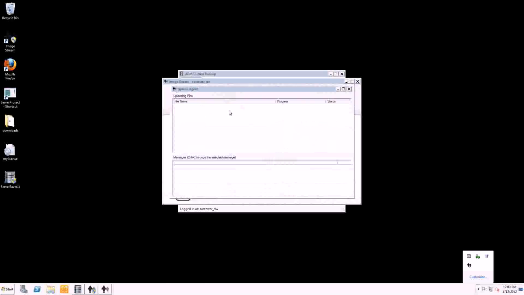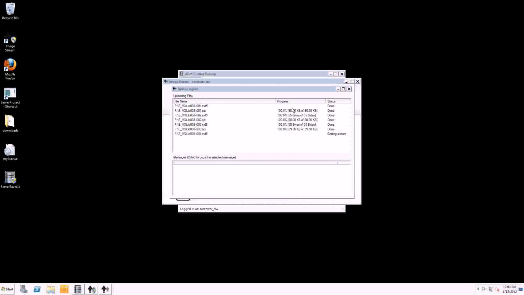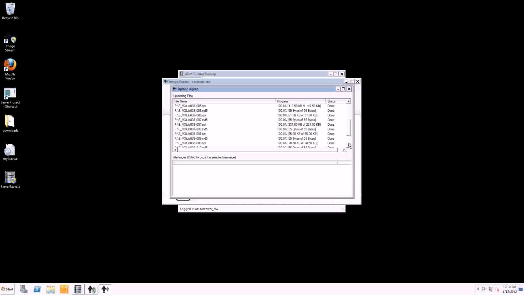And I should probably cancel that because I don't want it running right now. But there, you see that it's actually backing up all this data to my demo account, which I didn't really want to do, but here we go. It's doing it.